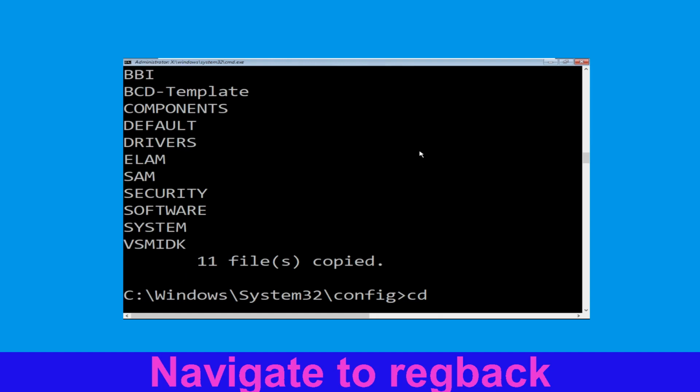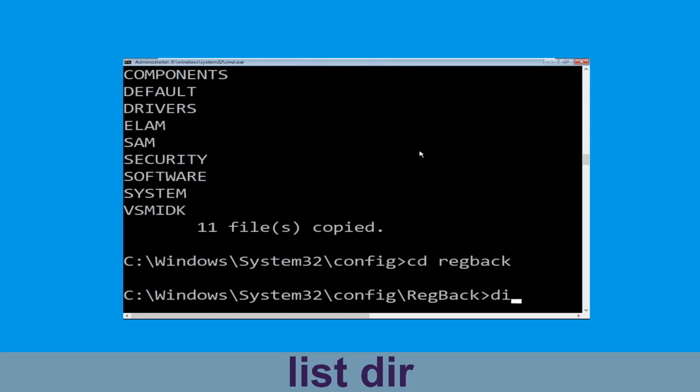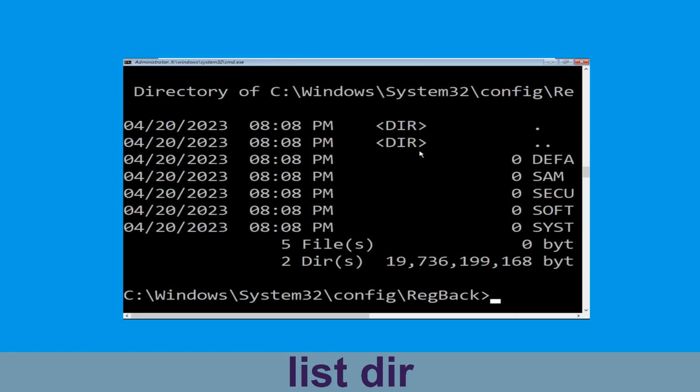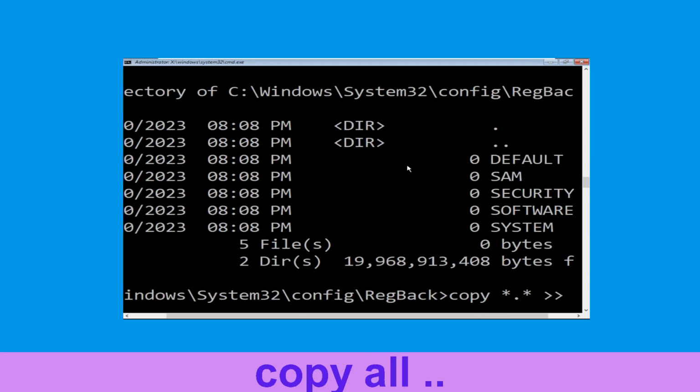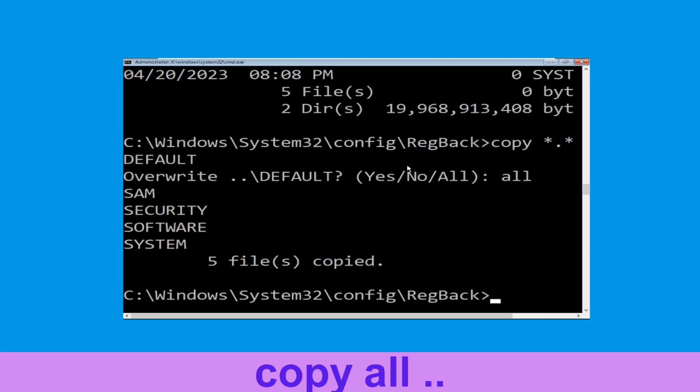Now type cd regback and hit enter. Then type dir and simply hit enter. Type copy * ... and hit enter. Then type all and simply hit enter to execute the command. Let's move to the next command.